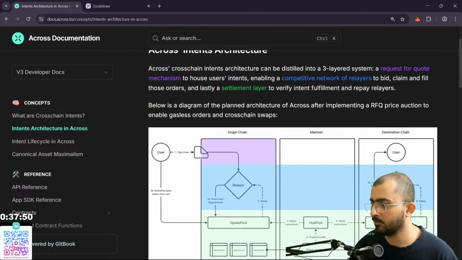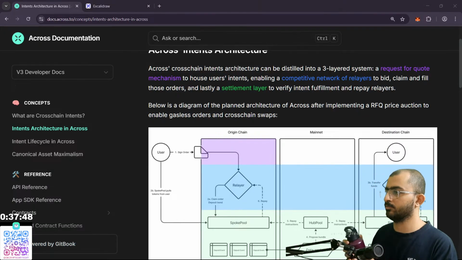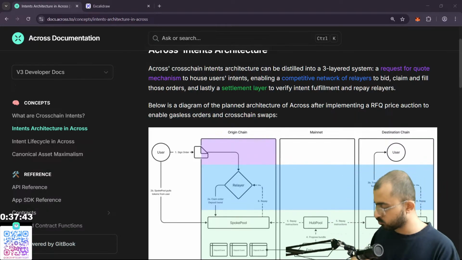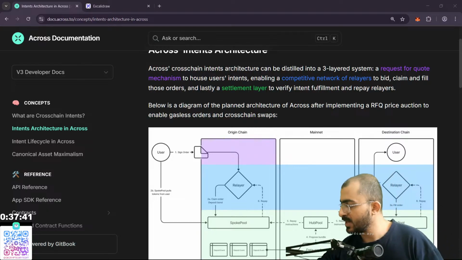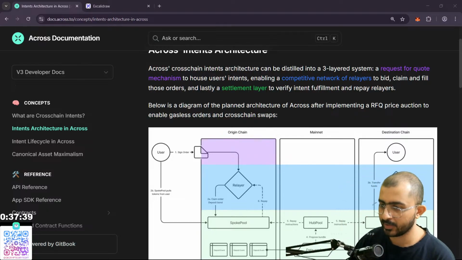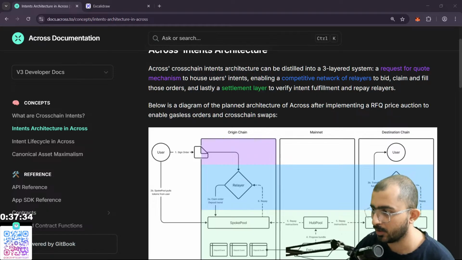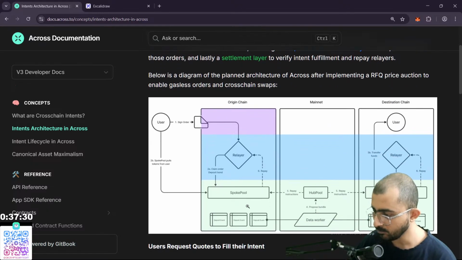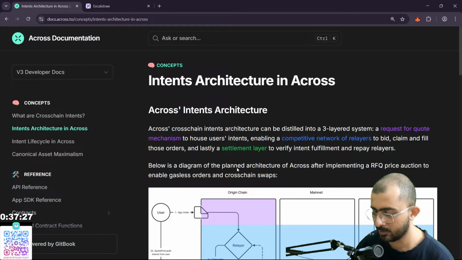Okay, now we want this intent architecture in Across. I don't know, Across intents architecture.